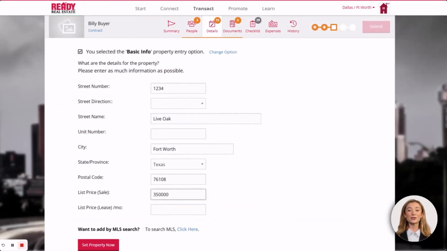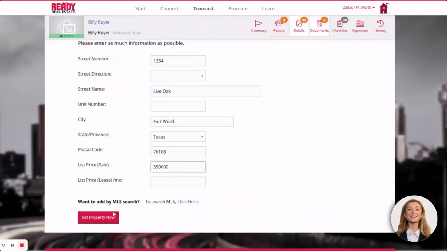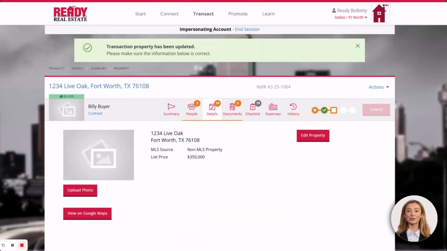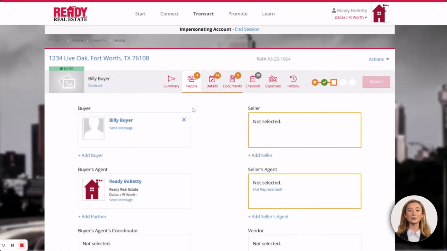And don't forget to include the sale price. When you're done, click Set Property. Now that you've set your property, we can work our way through the other tabs. Let's start with the People tab.